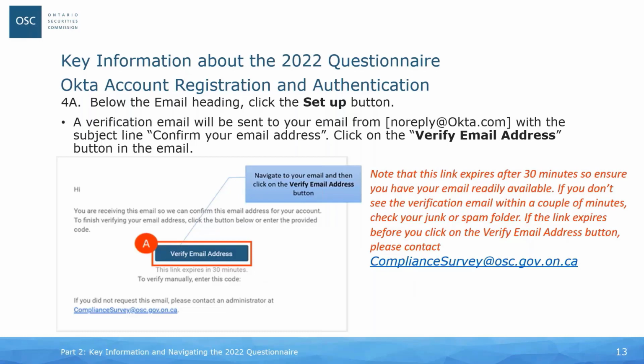After clicking the Setup button, a verification email will be sent to the email you entered on the first page. The verification email would be an automated email from noreply@okta.com, with the subject line being Confirm your email address. Click on the Verify email address button in the email you just received.